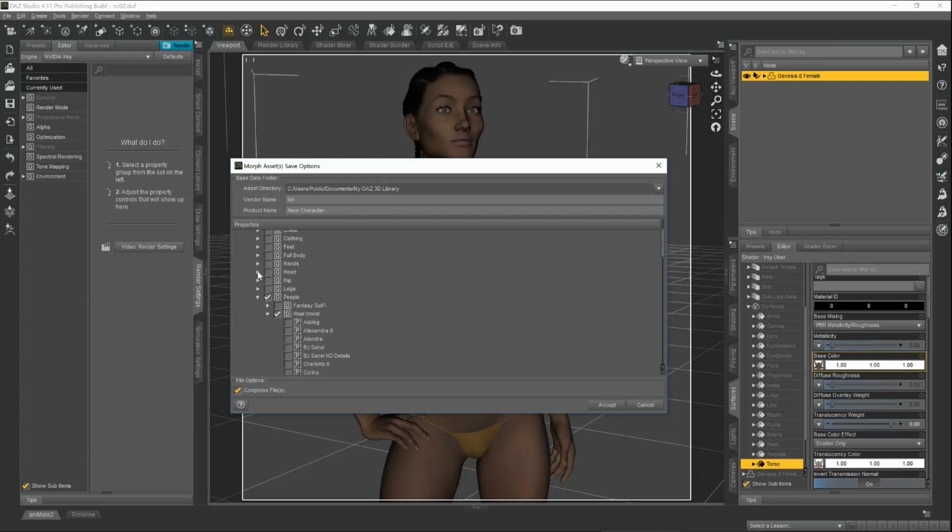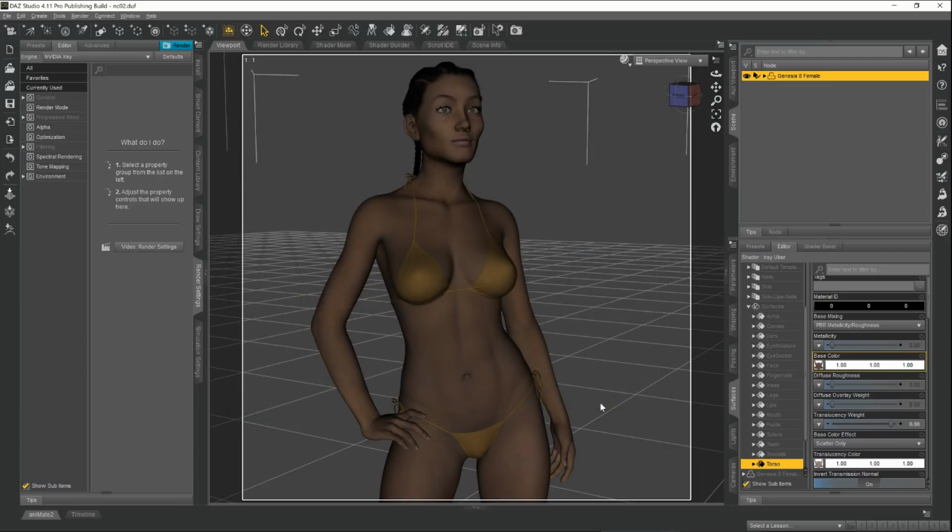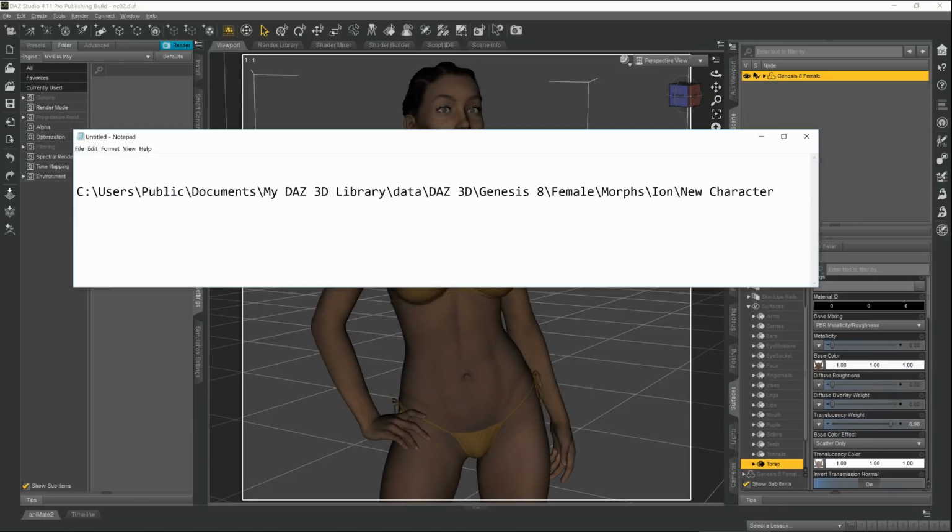Then we're going to go up to Head, People, Real World, and again scroll down to find our new character head morph. Then let's go up to Full Body, People, Real World, and find our full body morph. Hit Accept, and now your morph assets are saved. Now that you saved your morph assets, let's copy our new icons to the same location. These should be in my 3D library under Data, 3D, Genesis 8, Female, Morphs, and then artist name, or in this case Eon, and then product name, or in this case new character.